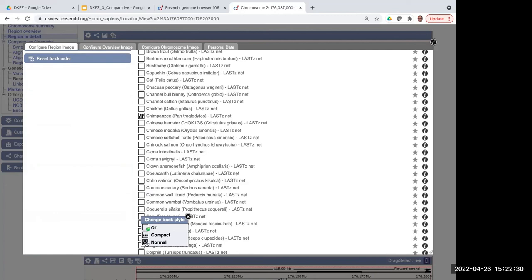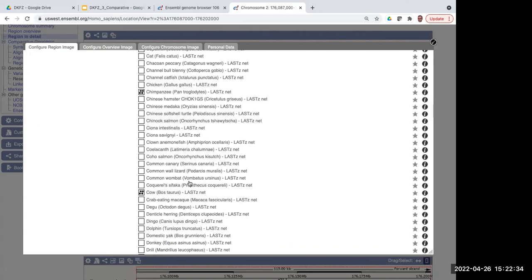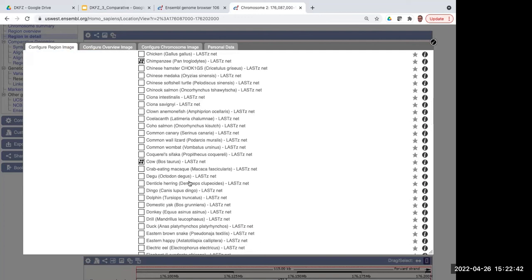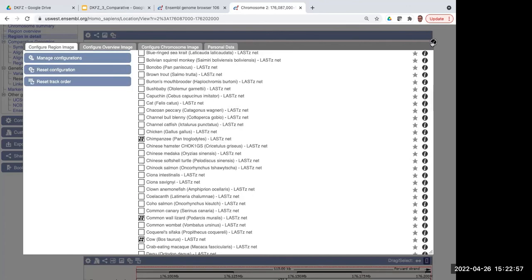And I'll choose normal as the format. And then I'm trying to find a more distantly related species. How about the common wall lizard? Here we go. Okay, so once you're happy with the tracks that you've added, you can click on the tick in the top right-hand corner.